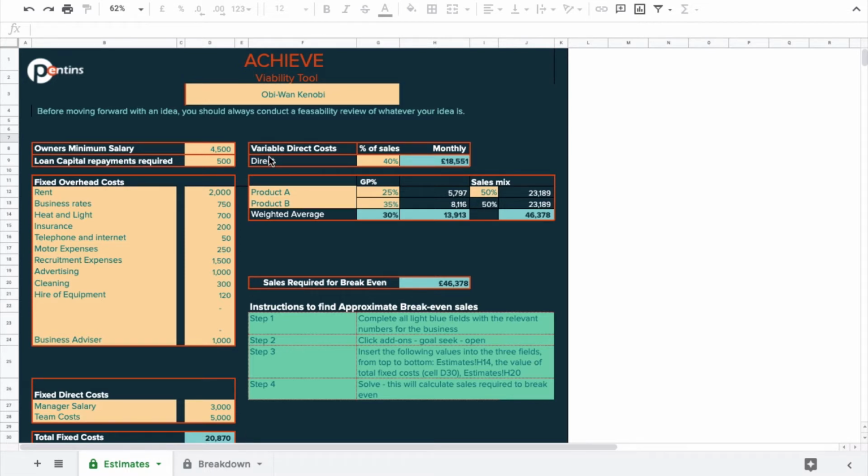Then move over slightly to the right and look at the variable direct costs. These are costs that change with sales. Some businesses don't have any. A common one is sales commissions. Then it's down to margins.